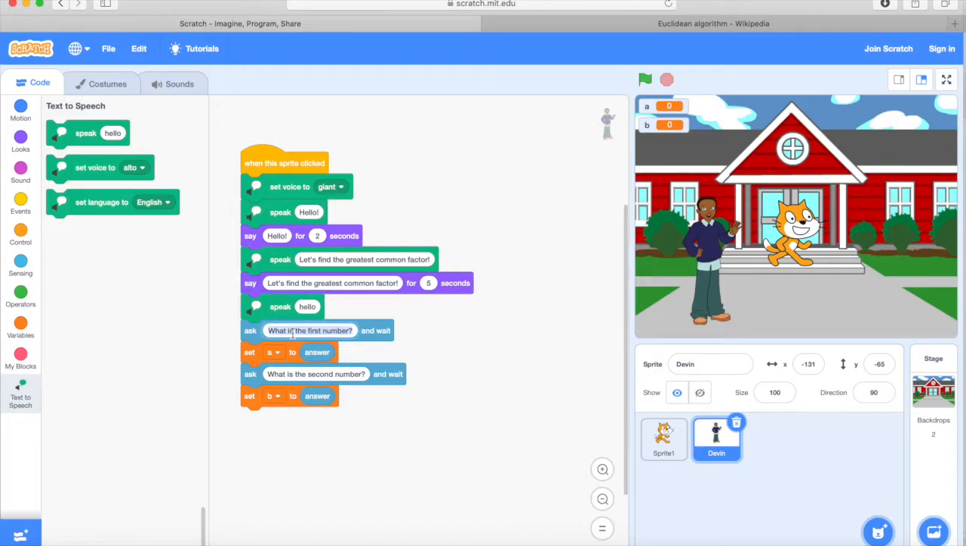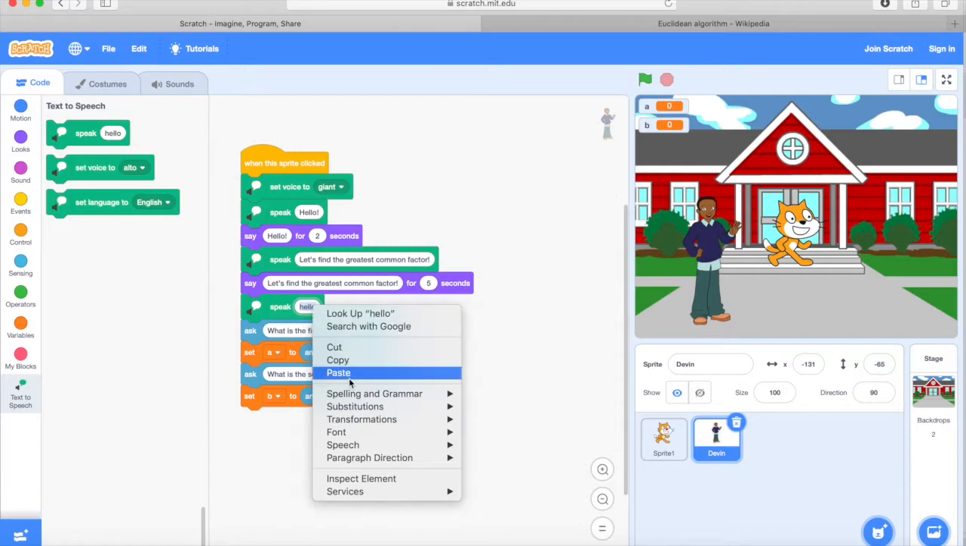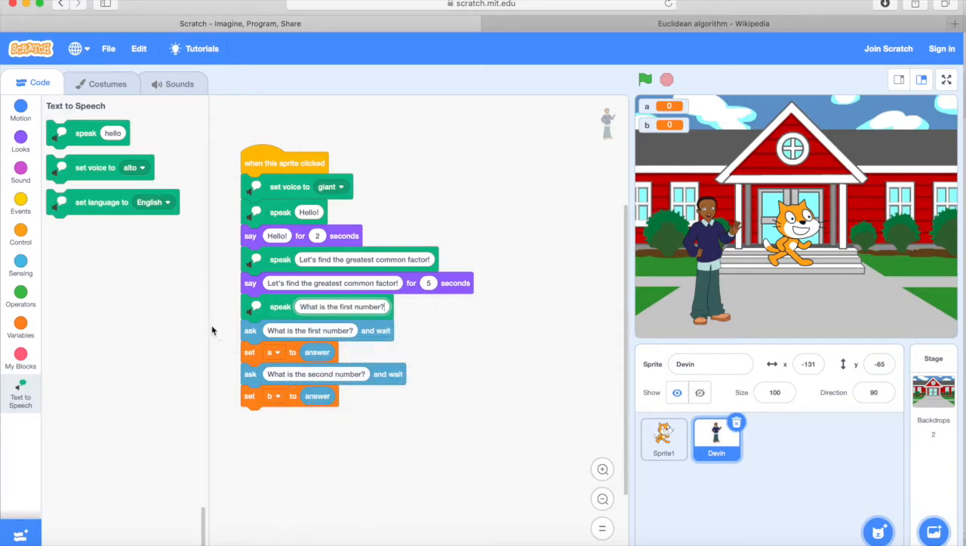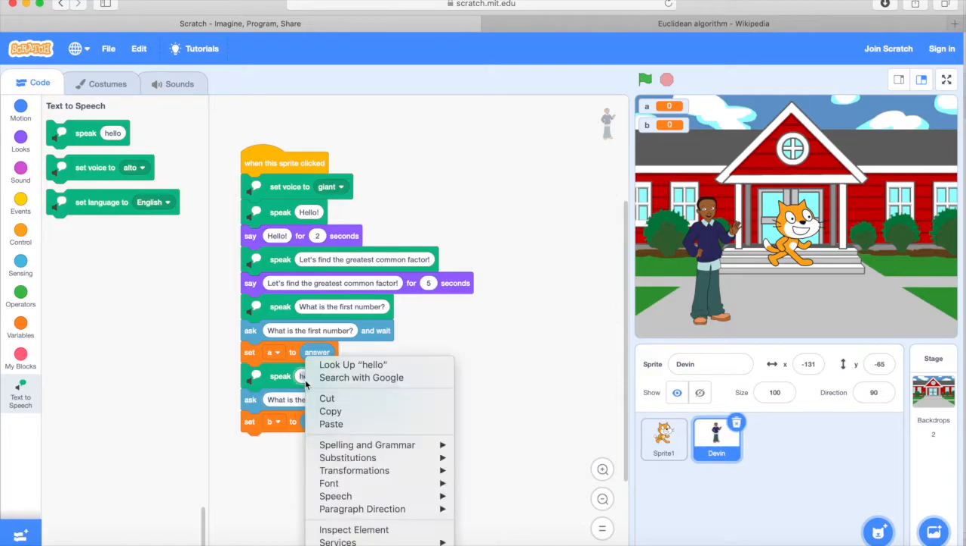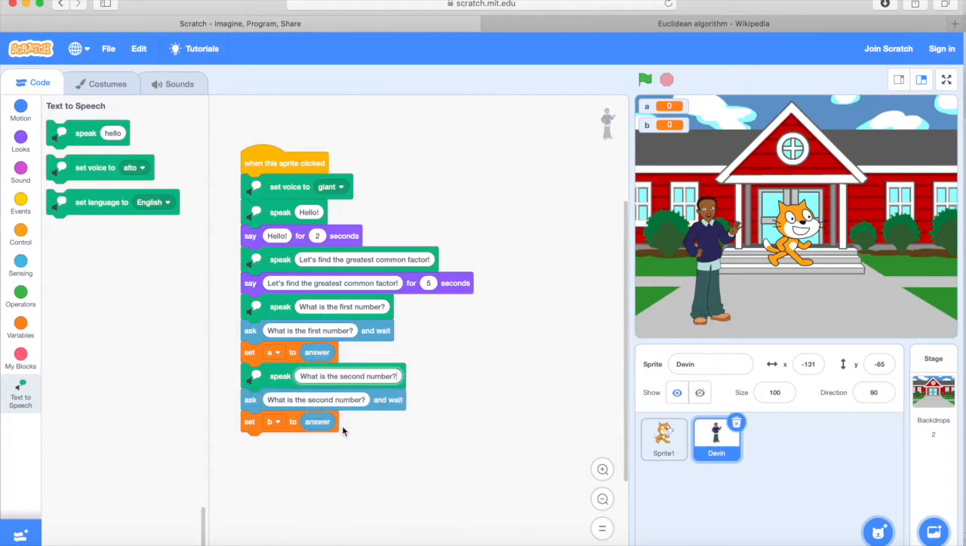We're going to have him say it first. And I'm just going to paste it. And so I'm going to speak it here. I double clicked to highlight it all, and then I right click and paste. All right, so there we go. Now, let's test it. Hello. Let's find the greatest common factor.